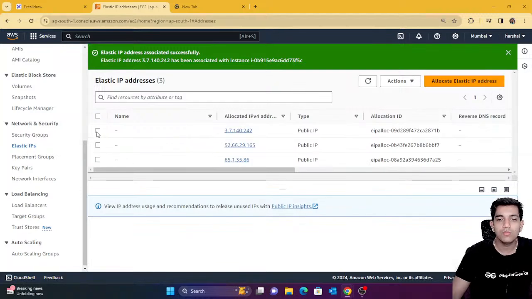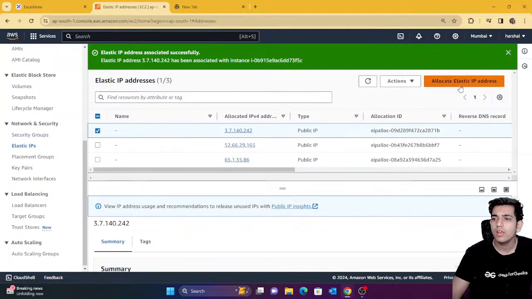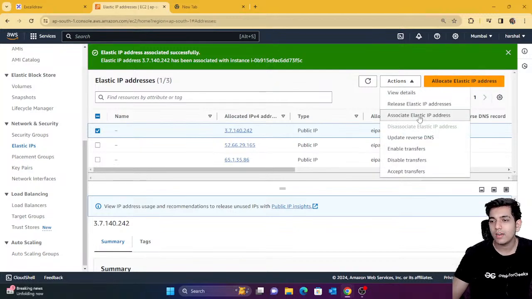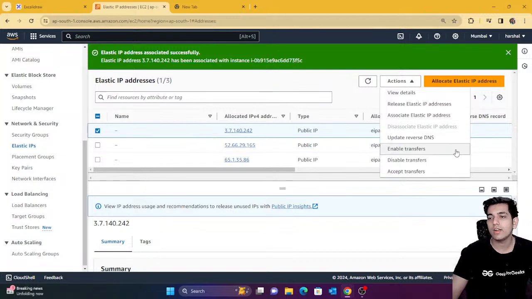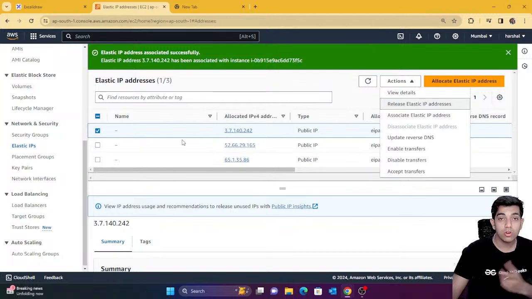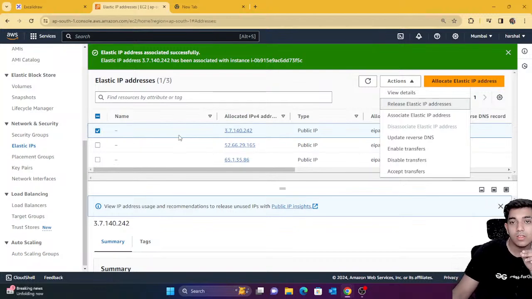Similarly, I want to remove this IP address now. I'm not using this one. I just deleted the instance, so what would I do? Here you can see that the automatic disassociation happened because obviously we deleted the instance. So this IP address is now not associated. One more thing I wanted to tell you: you dissociated the IP address, but the IP address is still with you, so you would still be charged.